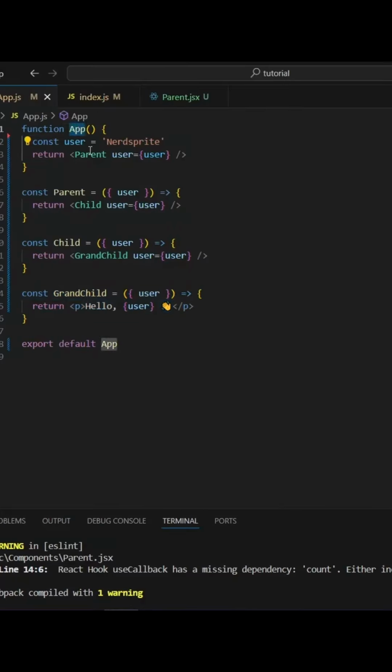Okay. So here in app.js, I have used a parent component inside it. In parent, I have child. In child, I have grandchild. And grandchild is rendering the user value. But here, every component, as you can see, has to pass this user value so that only the grandchild can use it, which is not correct and clean code, right? So what is the solution here?